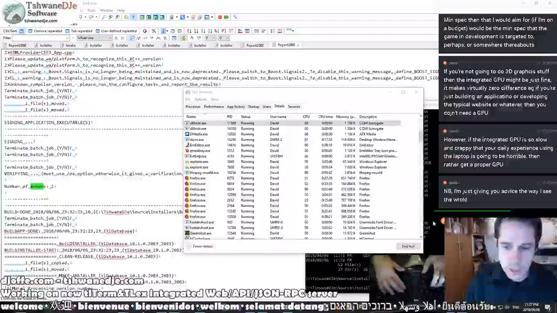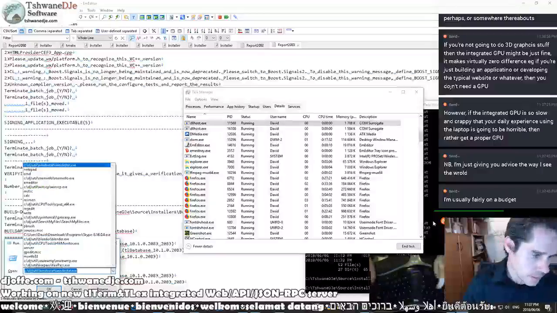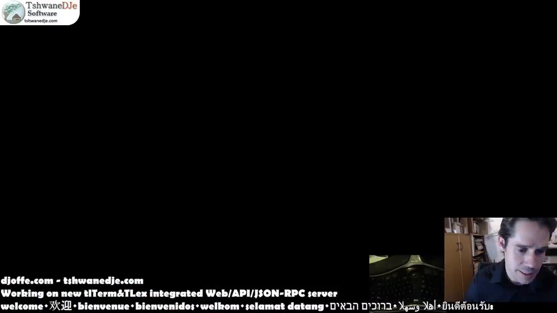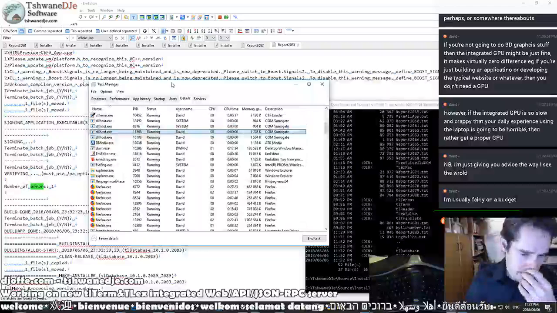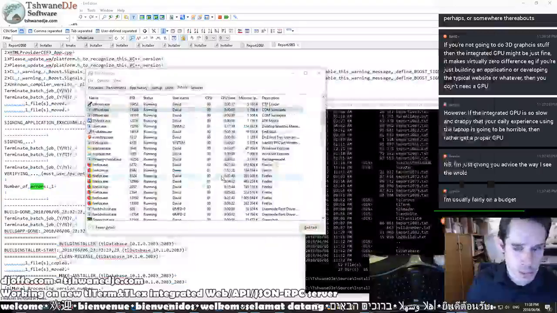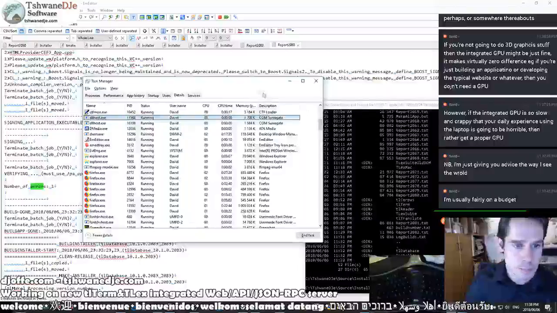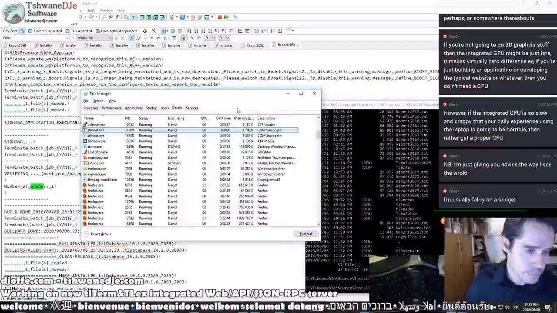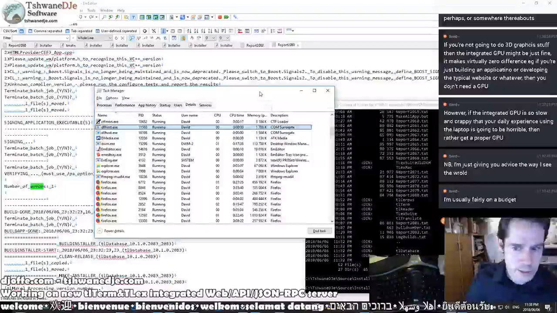I say, well, I'm usually fairly on a budget. If you have a bit of money to spend, don't stress and just get something that's nice enough. If every penny counts, it depends. If you don't get a proper GPU, you also have to be careful, because some of these laptops don't use the GPU all the time.